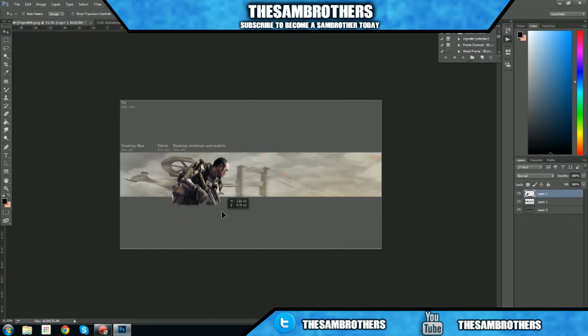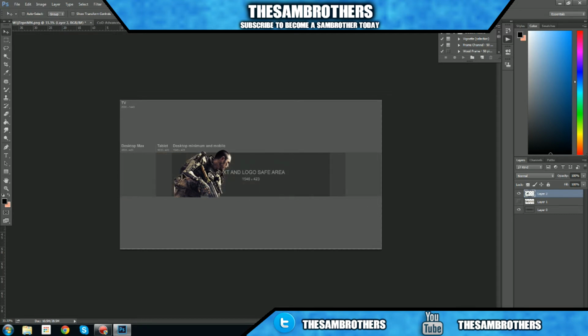So if we just get him here, scale him down a bit, and make sure again we're having a look and seeing if he's going to be in the text logo safe area. So make sure you're just getting him as big as you can without him getting out of the actual banner. So probably want to place him about there.